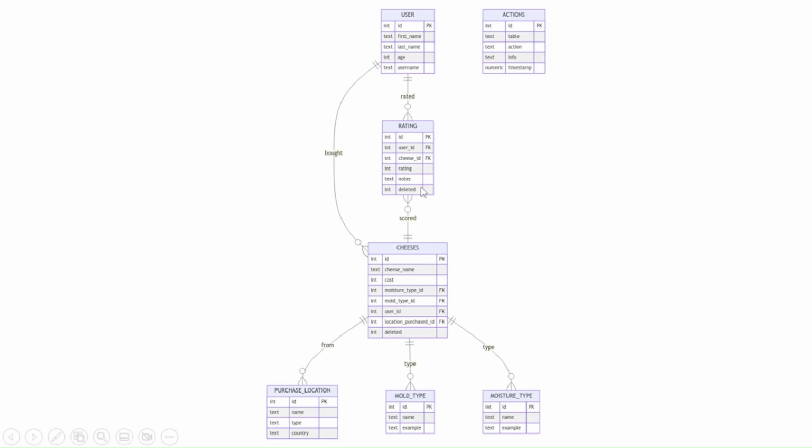And then you have this ratings table, which sort of brings it all together, where the user actually rates the cheese out of 10, and that's linked to both the user ID and the cheese ID, and also you can write some notes about what you thought about it. And finally, there's a separate actions table, which tracks all the inserts, deletes, etc. that go on in the database, and that's all stored there.